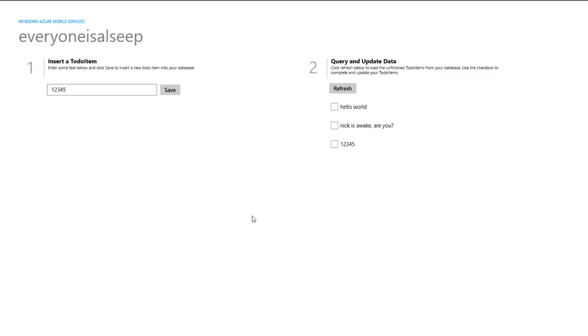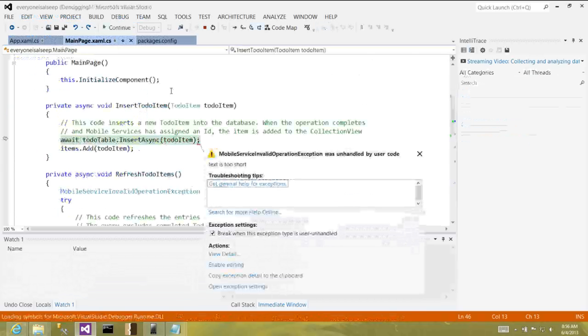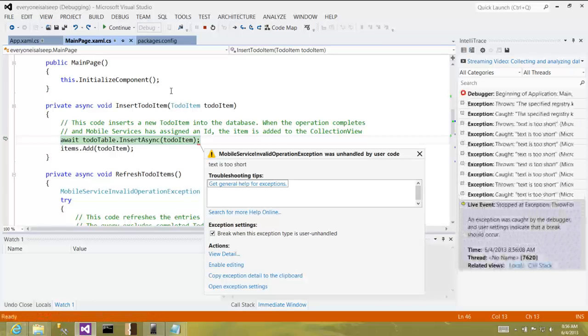I said less than 5. My bad. It's early. You got people, you're awake. It's amazing. So there's less than 5. And you can see in the error message there, we've got text is too short. So that's a mobile service invalid operation exception. That's something you could handle on the client side, put a try catch around it, and if that validation comes back, you can surface that up to the UI in a much nicer fashion than having the application actually break like that.